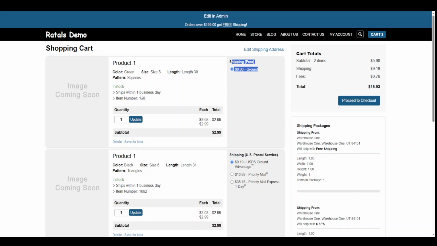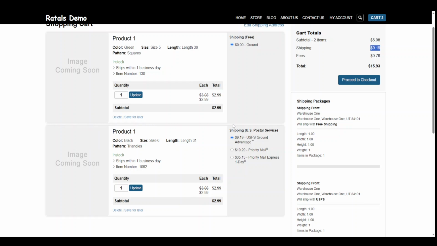And that one still says free on it, remember, because we didn't put USPS on 130, we only put it on this item. So now we have one item that's free and one that's going to charge us, for a total of $9.19. So you can see how it can actually separate it, and you'll notice how it separates each shipping type into its own bucket.